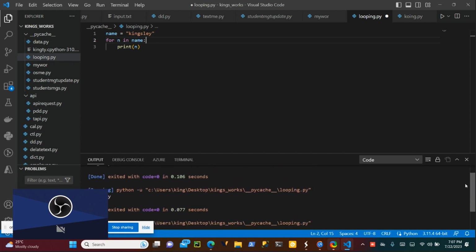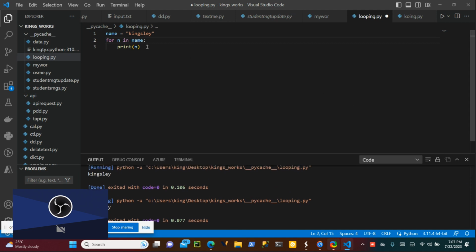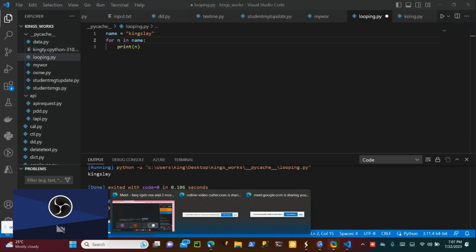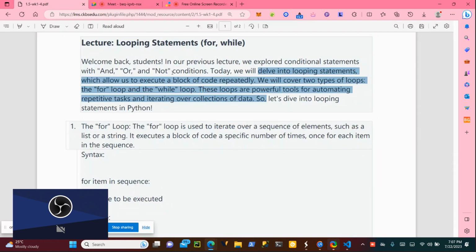Step by step. So that is what we call iteration. So now we've been able to iterate step by step over individual elements. So these are the individual elements. So when we go to our notes, this is what we are talking about here. When we talk about for loop, the for loop is used to iterate over a sequence of elements, like Kingsley. It will iterate such as a list or a string.